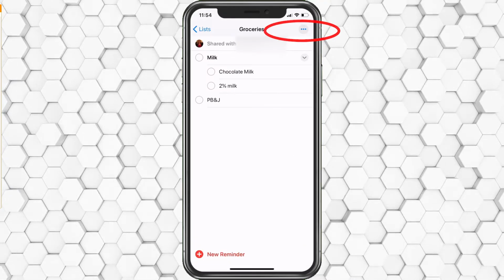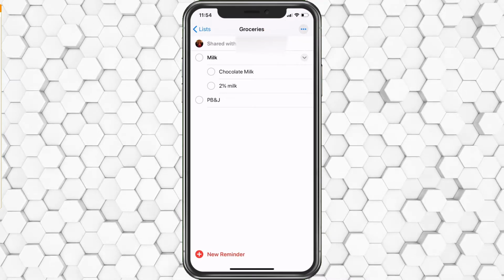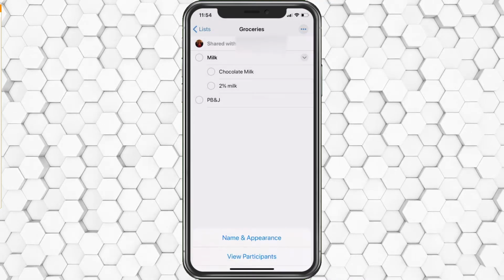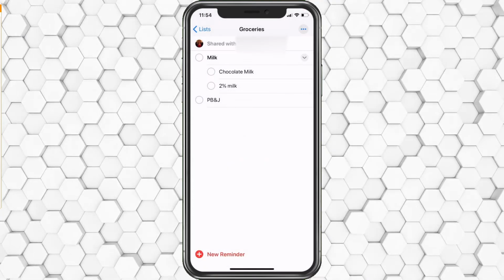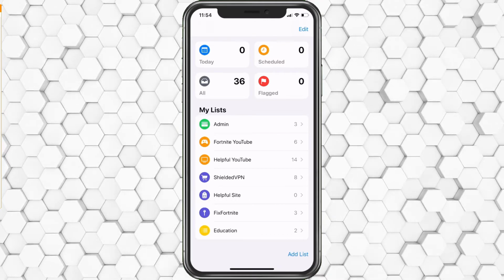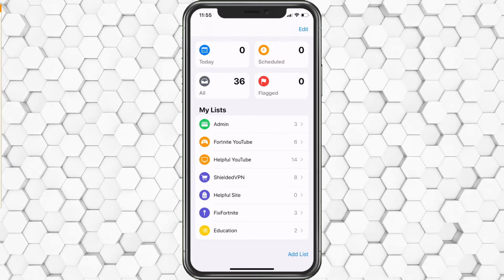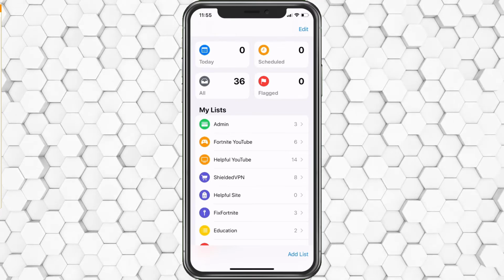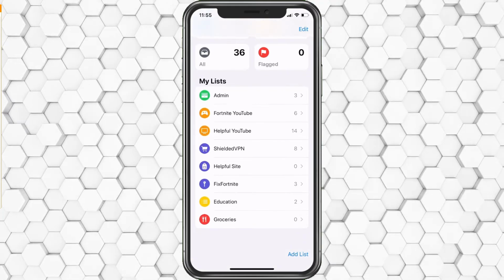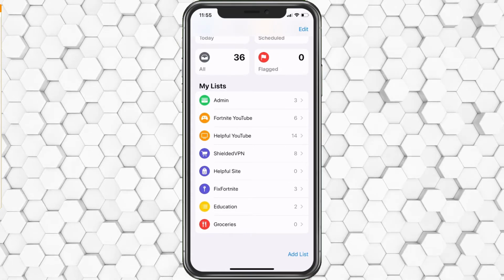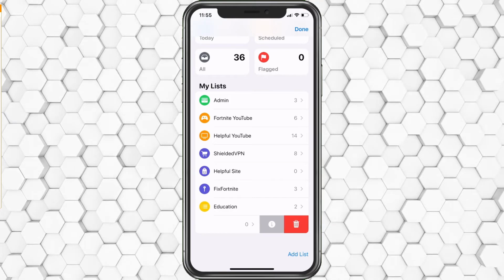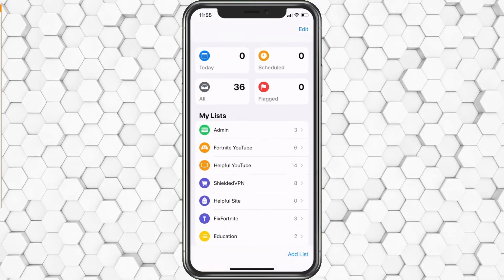This is a lot of options. So if you ever need to change anything, just hit the 3 dots. You can go to name and appearance. Here we're just going to delete this list. And delete, and it's gone. So now we're back here and we have all our lists. And what I usually do is keep things the same. Admin is one color, my YouTube channels is another, and then my websites is another, and then I just have other things. I'm going to delete groceries again. For some reason it didn't completely delete.